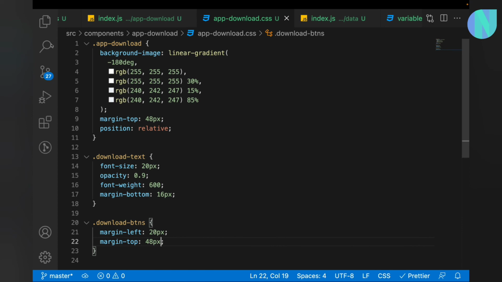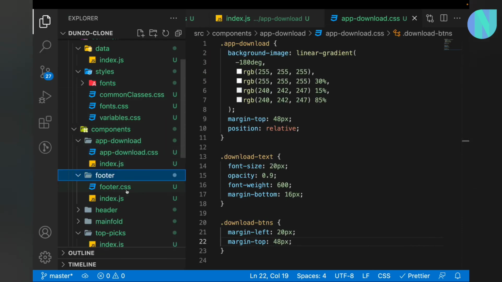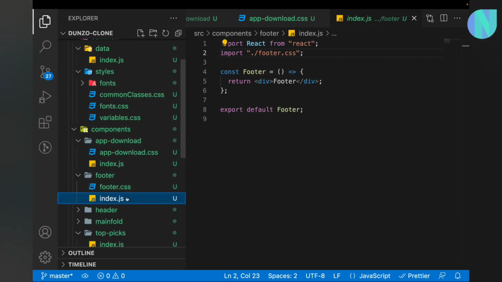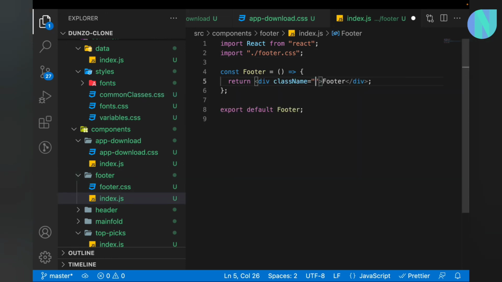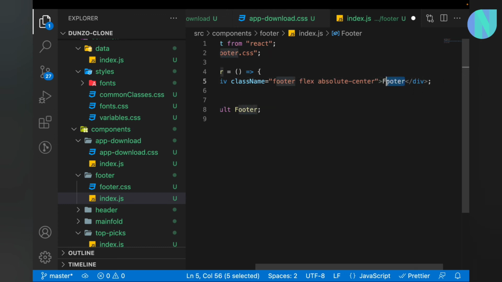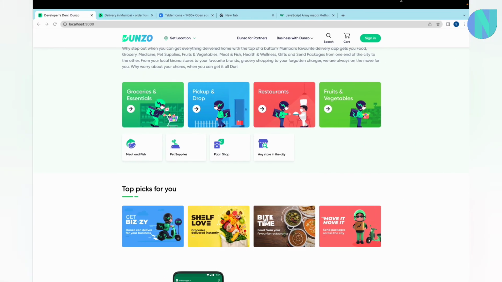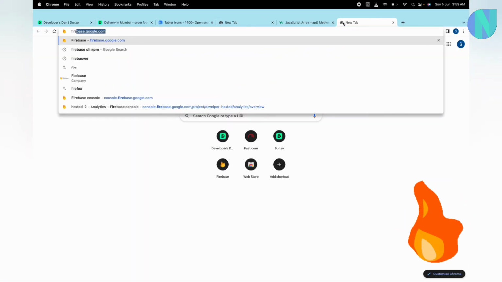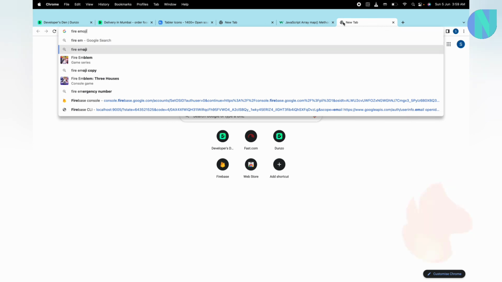But before that, let's create the footer that we have. So for the footer, I'll just write one line and I'll give it a class name called footer. I'll give it a class name of flex and absolute center, and here I'll write made with fire. For fire, I'll copy it from Google, the fire emoji.